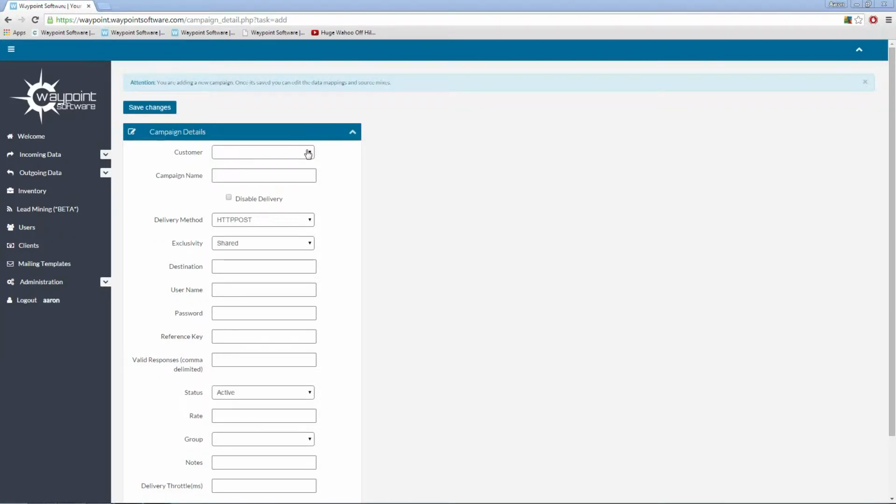Select a customer from the previously created customers and input a campaign name that is relevant to who and what you are sending. Select a delivery method, whether it be SOAP, HTML email, plain text email, XML post, HTTP post, HTTP GET, or FTP. Once the delivery method has been set, you will need to specify if the outgoing data is exclusive or shared. Enter the destination that the data is being sent to, as well as the username and password if the delivery method is FTP. You may enter the valid responses from the remote database that the information is being sent to.